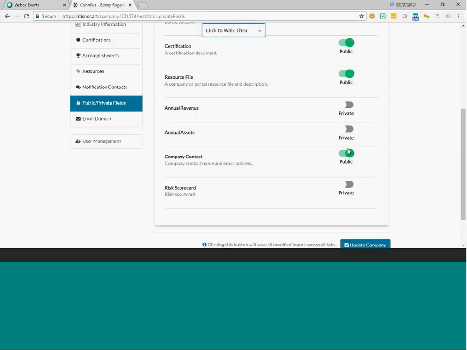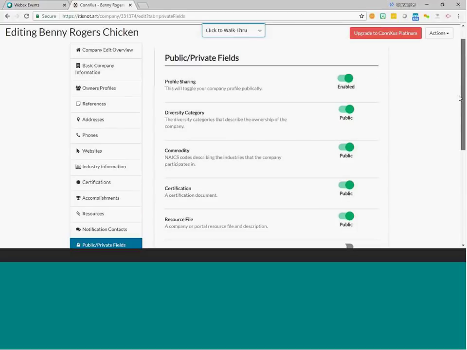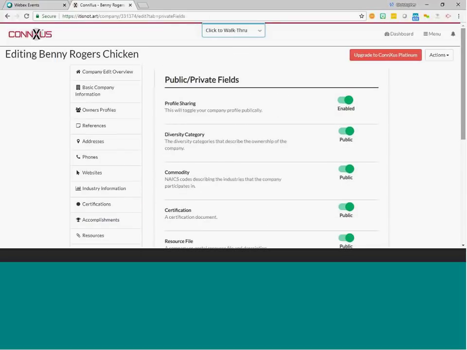And then we have the field for company contact and risk information. If you're involved in our risk scorecard program, you can let folks know the level of risk it is to do business with you. All that can be shared.